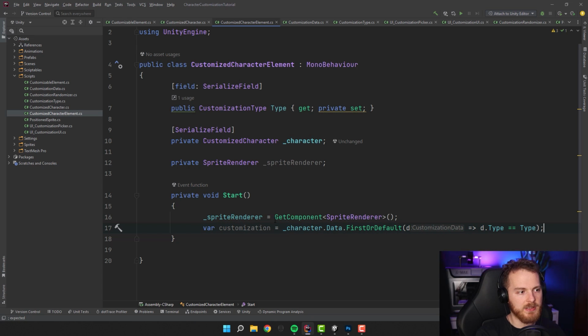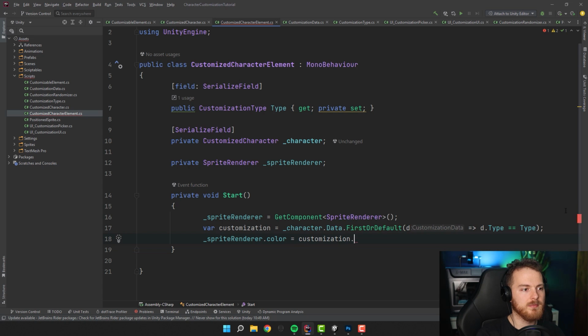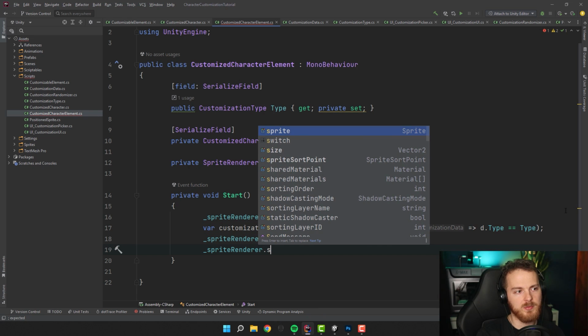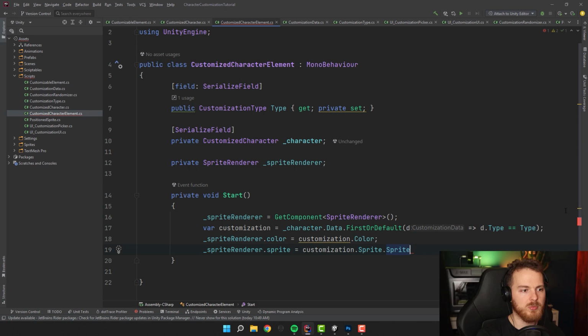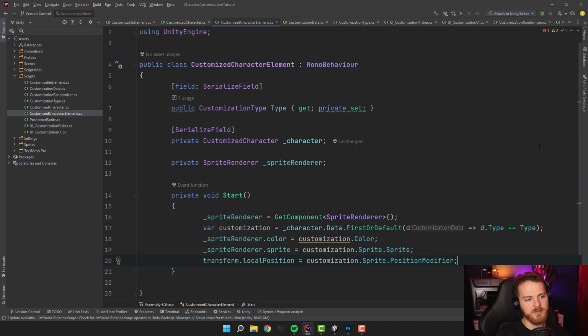That will give me the customization option when the types will be aligned. So this is awesome. And now I can simply start applying this information. So for the sprite renderer color, I can use the customization color. For the sprite renderer sprite, of course I can use customization sprite. And then for the transform local position, I can use customization sprite and position modifier.